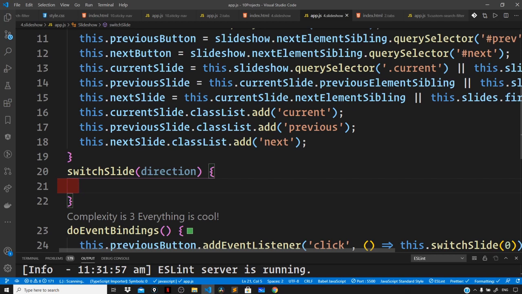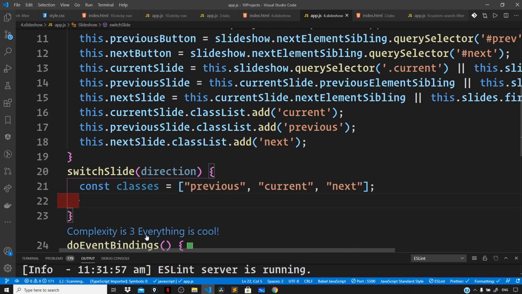So first, let us remove all the previous, current and next classes that we had initialized within the constructor on our previous, current and next slide. So to be on the safer side, let us remove all these 3 classes if they are present on any of the slides, right? So let us define a constant, and here let us define an array of classes: previous, current and next. Now let us log the previous and next slides to the console.